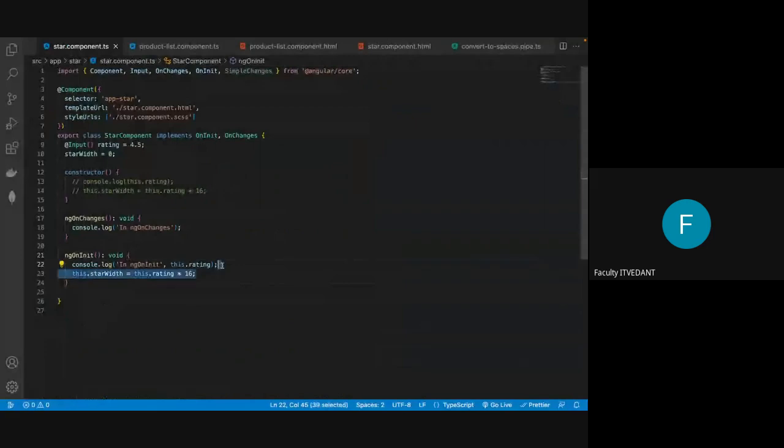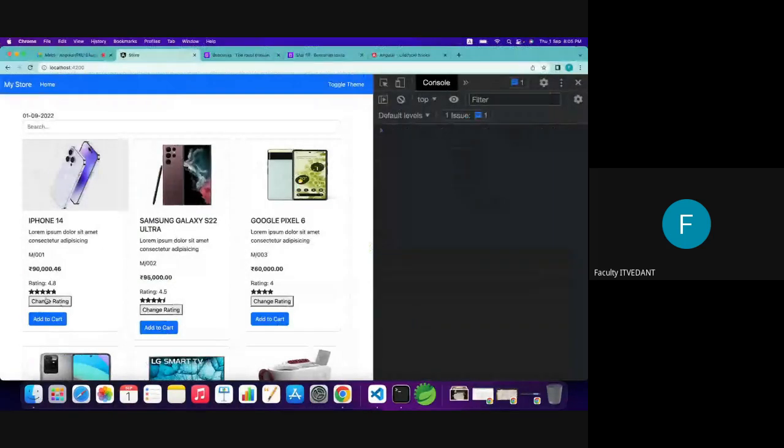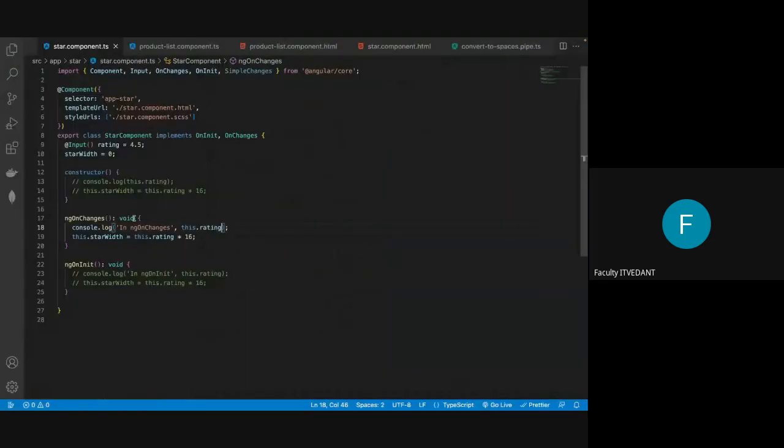So if you do this calculation in ngOnChanges instead of here, you will see the values changing. You can see now it is changing. So if you want to change this input property from outside of your component, then use ngOnChanges. And if you don't want to, then use ngOnInit. Understood, everyone? Yes.